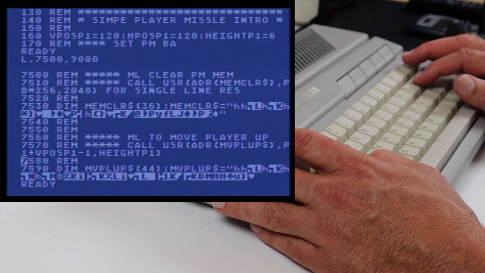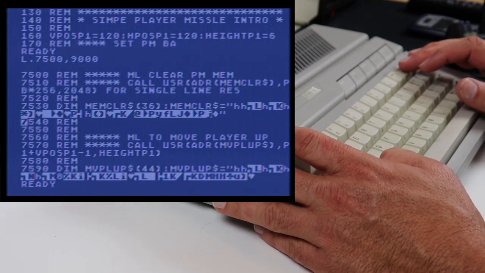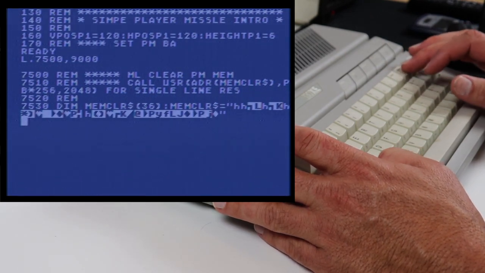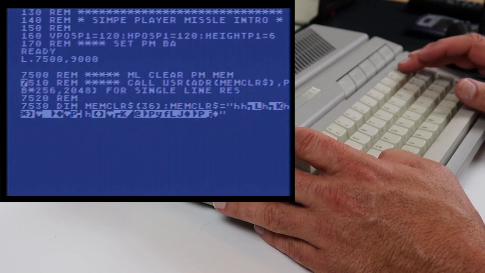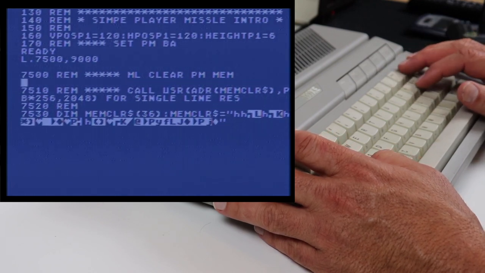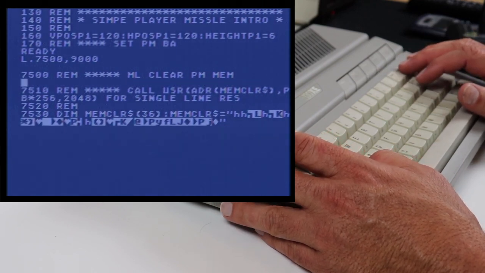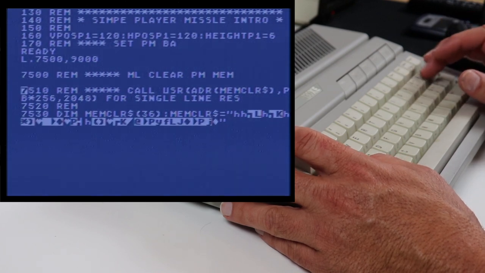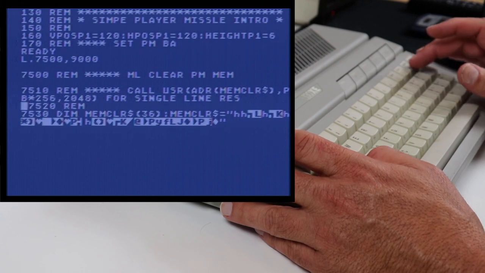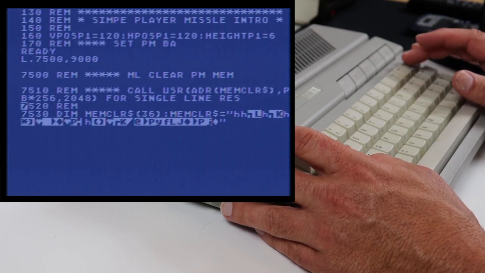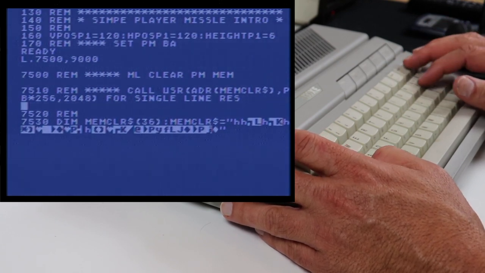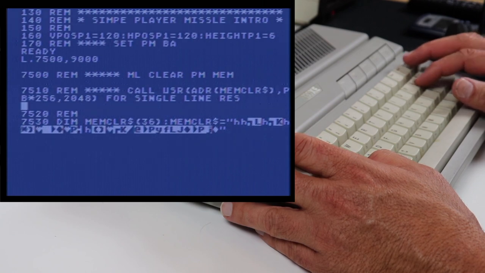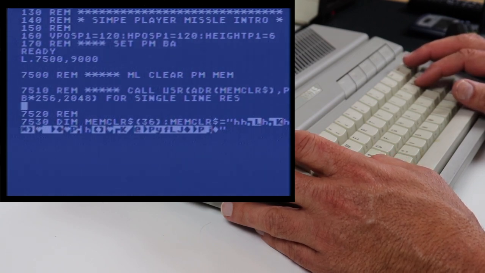Okay, let's get rid of this for now so we can just focus on this. So this line here, 7500, is just a remark that says this is the machine language clear player missile in memory. This is also a line here that's commented. And the reason why this line is here is I included that in all of my programs where I'm calling machine language to remind the user how to call the machine language routine.